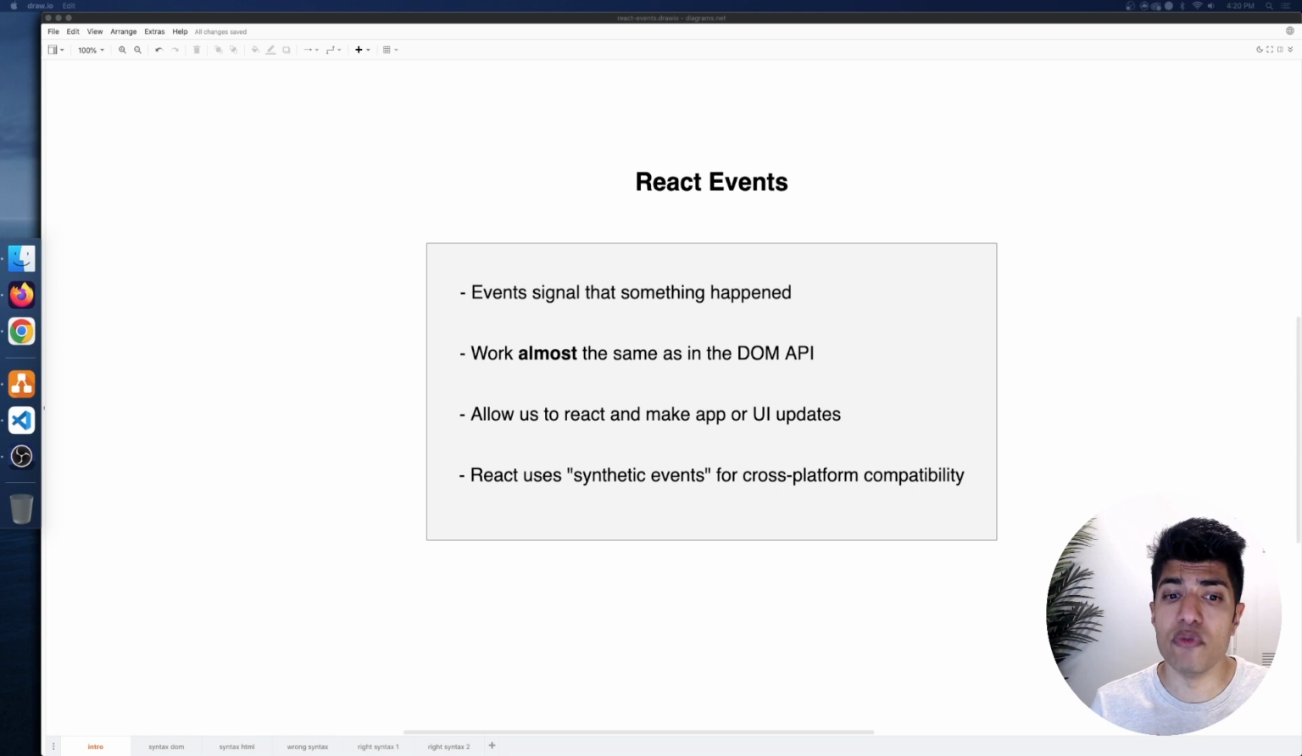Now, events in React are very, very similar to the DOM API events. There are only some small differences, and I'll point out a couple of them as we go through them together. In the context of React, these events allow us to react and make changes to the user interface or to the actual application we're working on. For example, when you submit a form or type into an input, we can validate it, or we can send a fetch request to the server. We can do all sorts of things, and these are usually done with events.